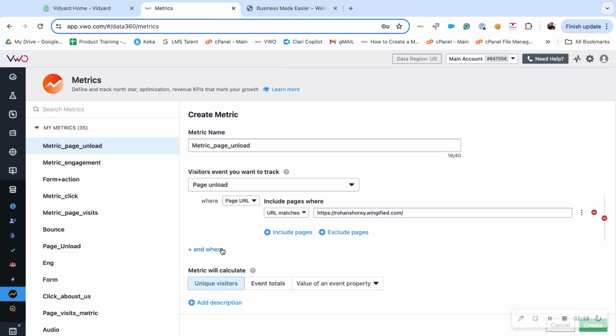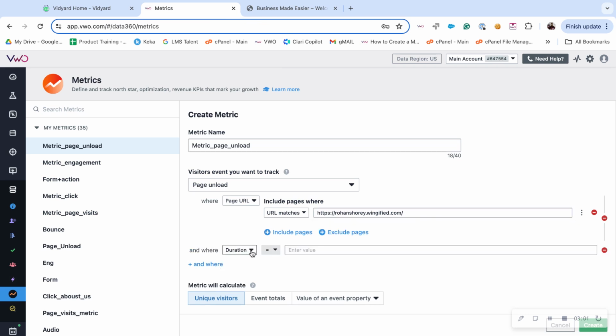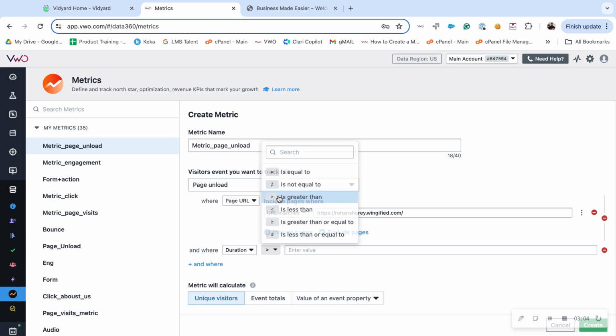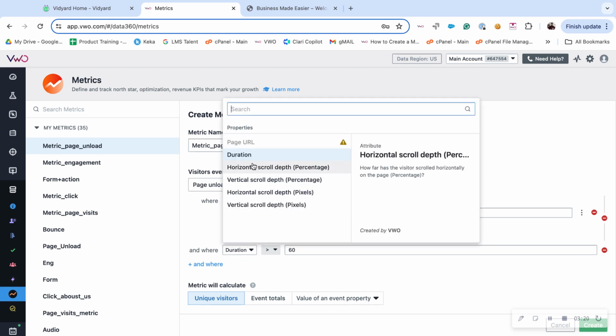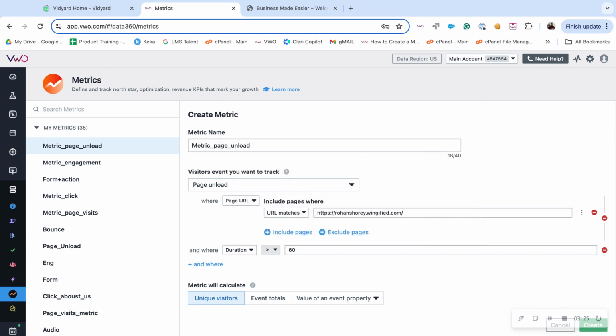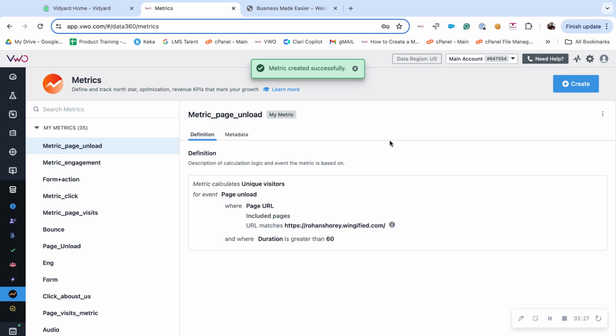Now, in this scenario, I want to track conversions whenever a visitor spends more than 60 seconds on this page. So, whenever a visitor spends more than 60 seconds on this page, it's going to trigger a conversion for our metric. Please note that you can choose either of these following properties here too. Once this is done, you can click on create and please make sure to link this with your campaign.